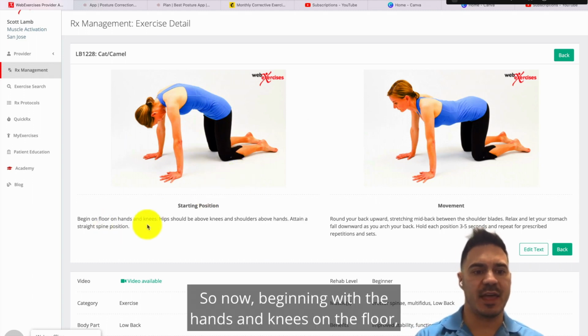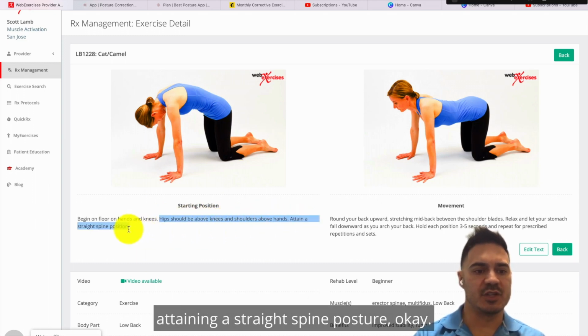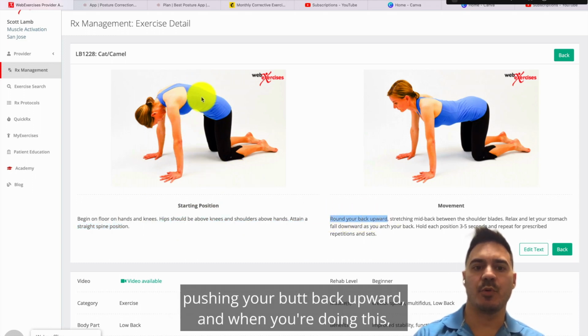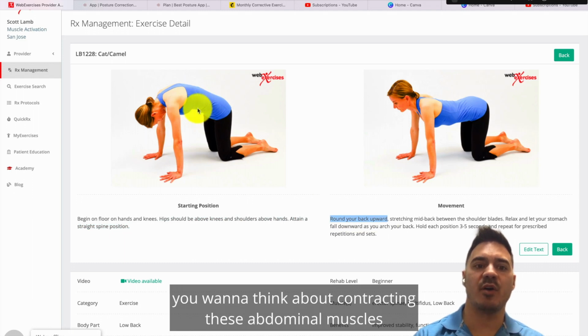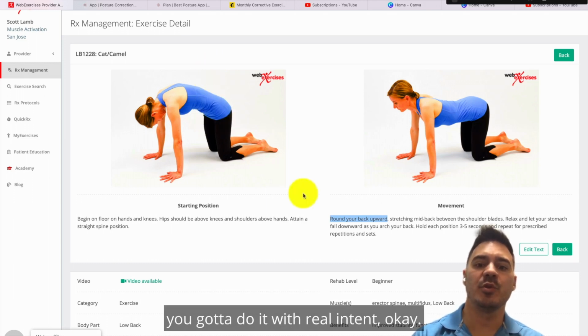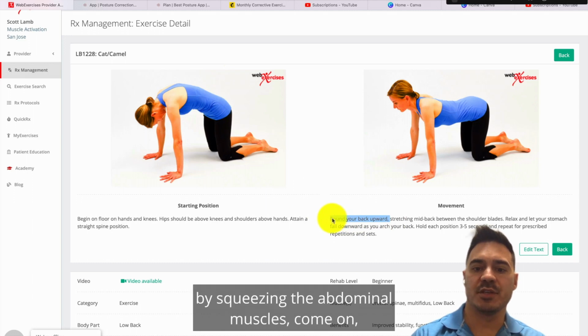So now, beginning with the hands and knees on the floor, hips above the knees, like we talked about, attaining a straight spine posture. You then round your back upward, pushing your back up. When you're doing this, you want to think about contracting the abdominal muscles. Don't just think about pushing your back up. You have to do it with real intent, rounding your back upward by squeezing the abdominal muscles.